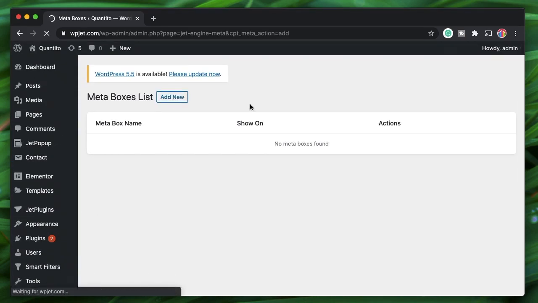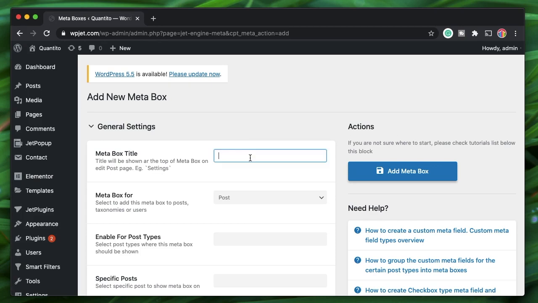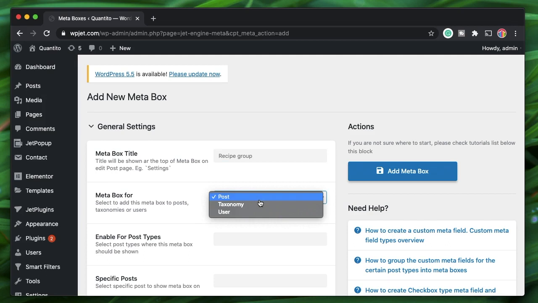So you just click on meta box. Essentially, you're creating a field group. I'll call it recipe group because I'll be creating a post type called recipe. So custom fields are nothing but a way to add any kind of data that you define as per your wish in your WordPress. So once you enter the title, you can pick for what kind of content you're adding this field group to.